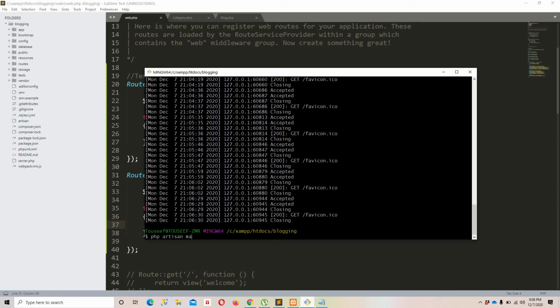PHP artisan make migration and create underscore. Now the conventions for the pivot table. Okay, let's say we have 2 tables, blog and tag. First of all, what you have to do, you have to arrange them in ascending order. We have blogs and tag, and blog stands for B and tag stands for T. So in this case, the ascending order would be blog will come first. Okay, so I'm going to write the table name blogs. Okay, this is our first table in the ascending order.